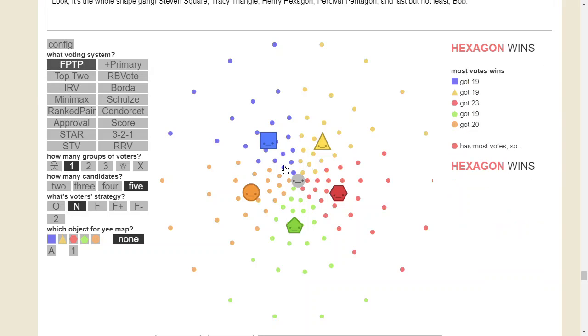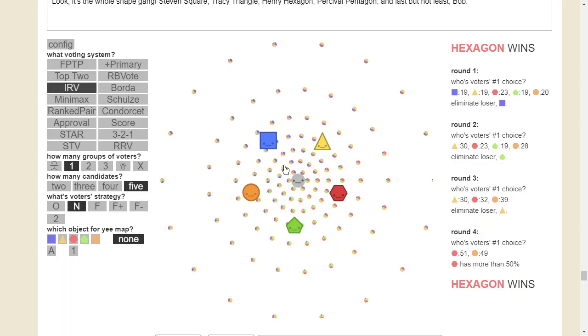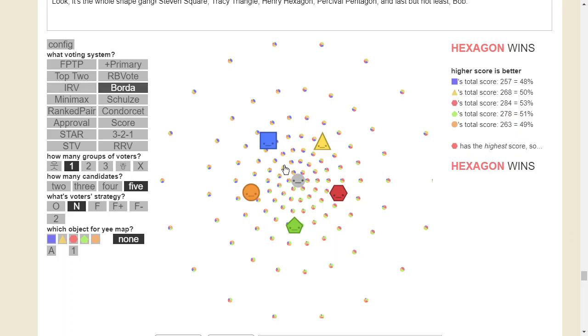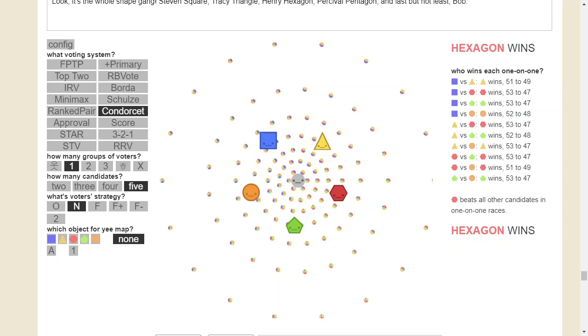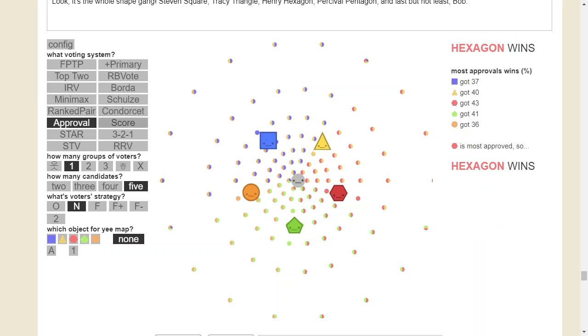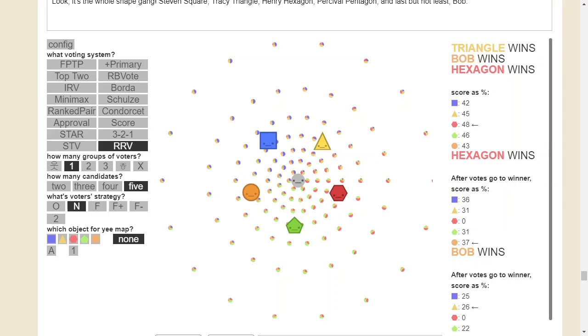You can have first past the post. I added these methods. Nikki had IRV and Borda here, but I added Minimax, Schulze, ranked pairs. Nikki did have Condorcet. I've changed it a little bit so that ties would be shown. Nikki had approval and score voting, and I added STAR voting and 3-2-1 voting. I also have added multi-winner methods. So this is single transferable vote and reweighted range voting.